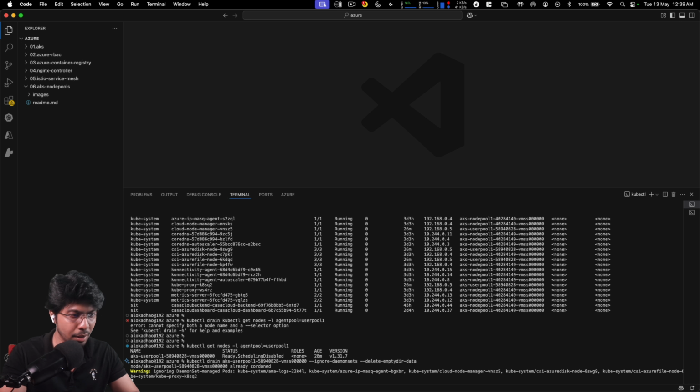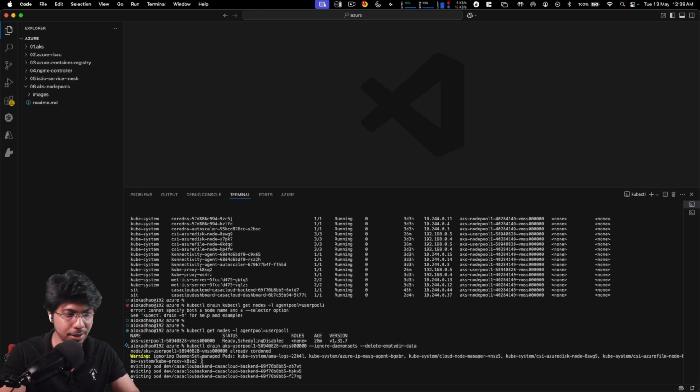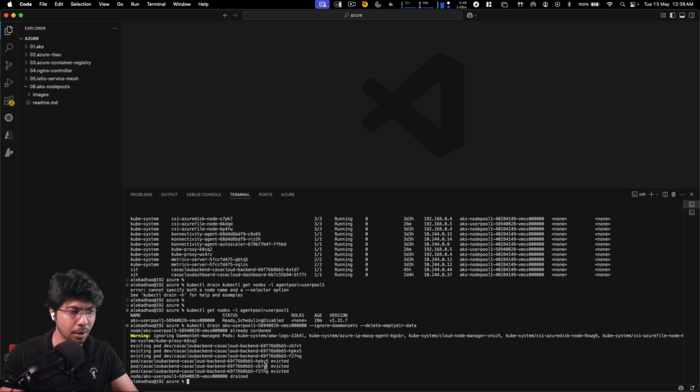Okay, it is already cordoned, and now it has started to evacuate the 3 replicas, and this happened instantly because now it has the option to create these pods in some other node pool. So it is evacuating the pods from the user node pool and creating new pods inside the system node pool. Okay, let it complete. Ignoring daemonset, evacuating. Okay, this is complete. The user node pool is completely evacuated and drained.